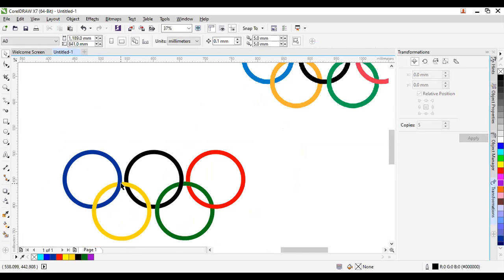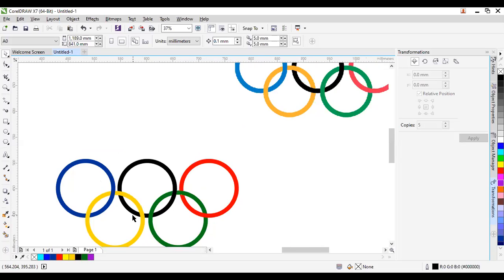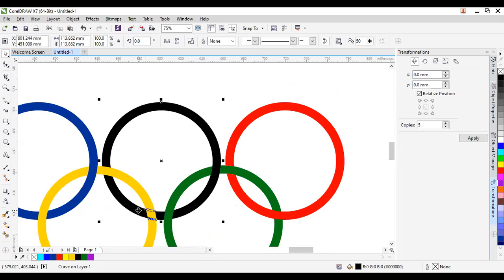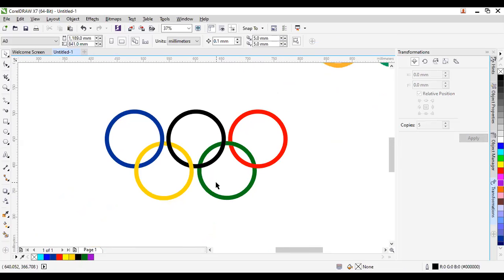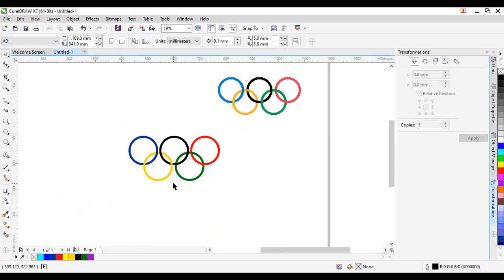So don't be afraid to make any mistakes. You wouldn't get it perfect the first time or all the time. So just make the mistake and learn from the correction. That is the best. Just make the mistake and learn from the correction. Okay. So if you've finished with all the intersections, then congratulations, you are done with the Olympic symbol.